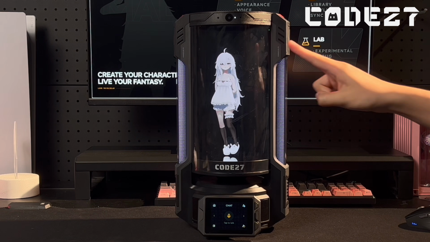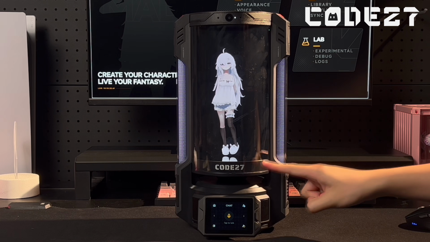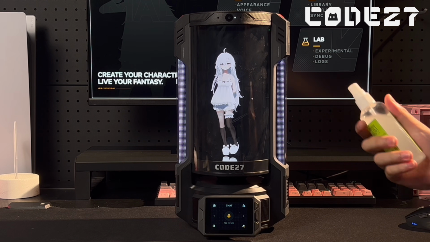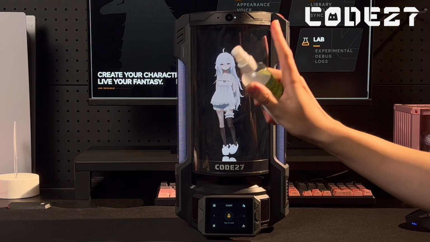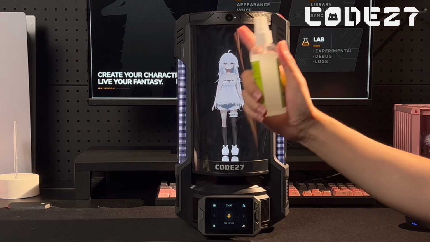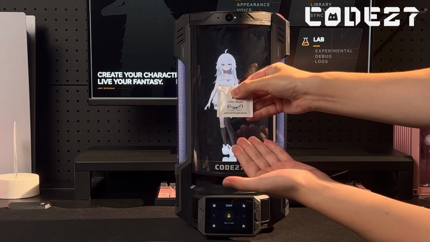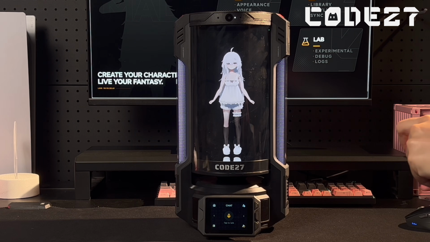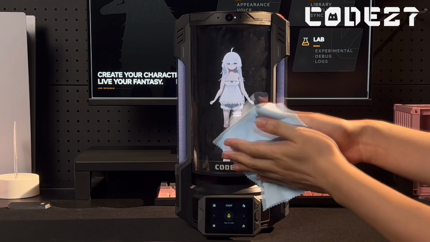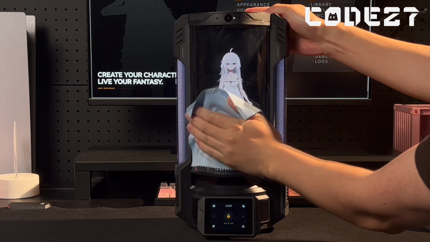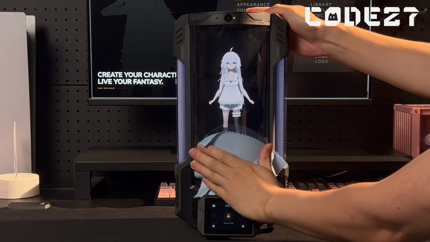The CODE27 outer shell uses a high transparency material. To protect the surface, do not use alcohol, organic solvents, or harsh cleaning chemicals. For regular cleaning, use water with a microfiber cloth or a non-woven cloth. When cleaning the screen and surface, gently wipe with light pressure to avoid scratching the material.